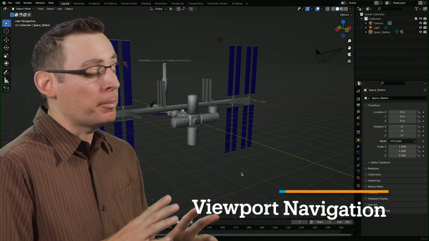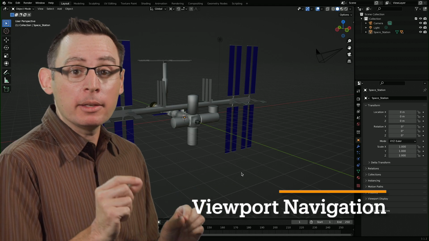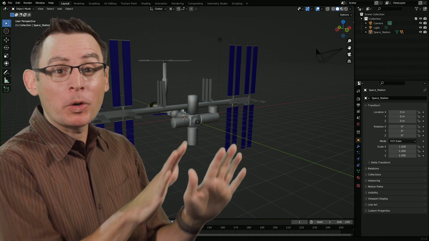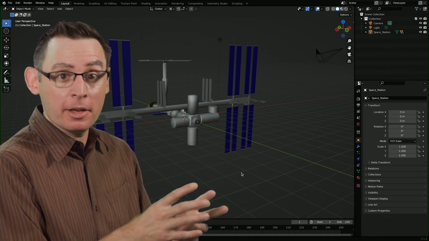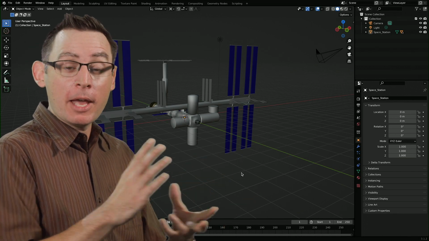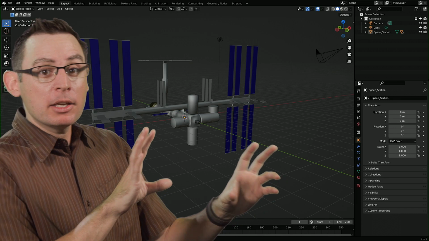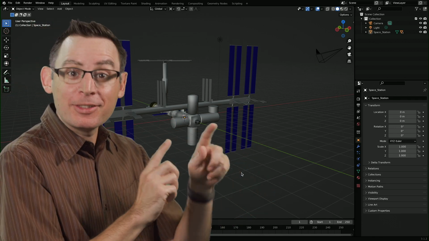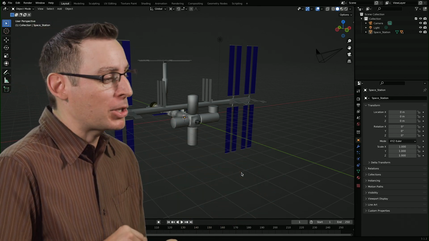I've gone ahead and opened up the spacestation.blend Blender project file, and I have a great little scene here that comes from NASA of the International Space Station. And we're going to learn how to use our viewport navigation controls to navigate and orient ourselves inside this really cool and fun three-dimensional scene.